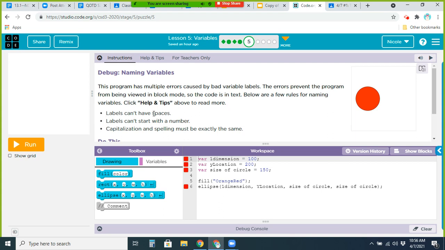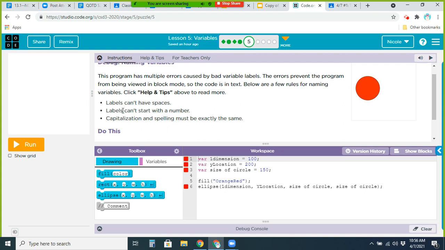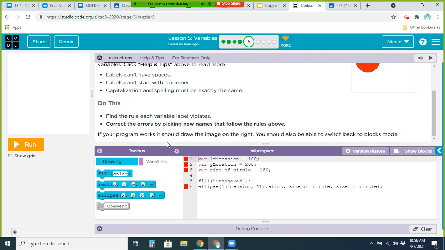Number 1, labels can't have spaces. So your variable labels cannot have any space. Number 2, they cannot start with a number. Number 3, capitalization and spelling must be exactly the same. Awesome sauce. Okay, so find the rule that each variable label is violating. Correct the error by picking new names that follow the rules above. And if your program works, you should be able to draw the image on the right. You should also be able to switch back and forth to block mode.